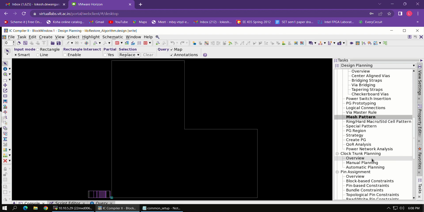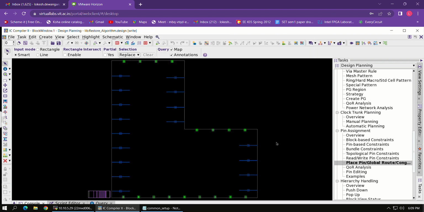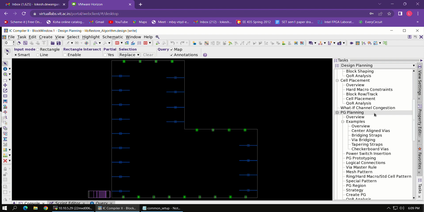Okay, so I'm going to find it. Yeah, place pins is here. So I want to place only the ports here. Okay, it will be done automatically. Yeah, you can see that. Pins are placed accordingly, and after that I want to create the power plan.